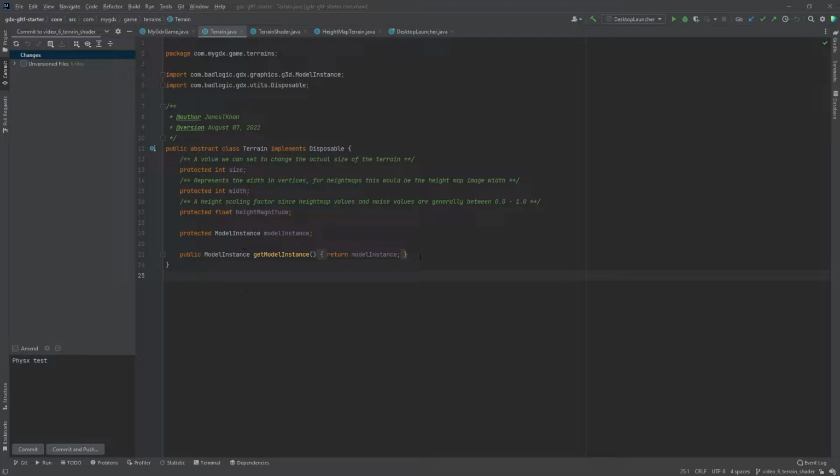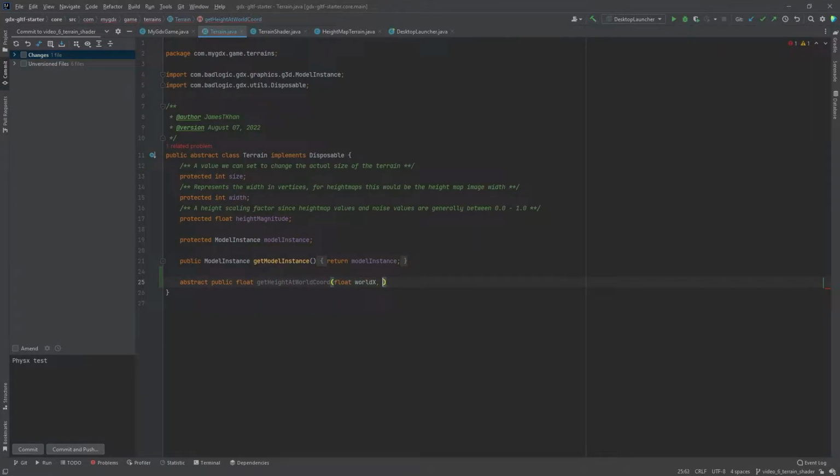Head over to your terrain class, Terrain.java, and we're going to create a new method here. A new abstract method that we'll implement in our height mapped terrain. It's going to return a float value. This method is going to return the height at a world coordinate, and it'll take in the world X position and the world Z position.